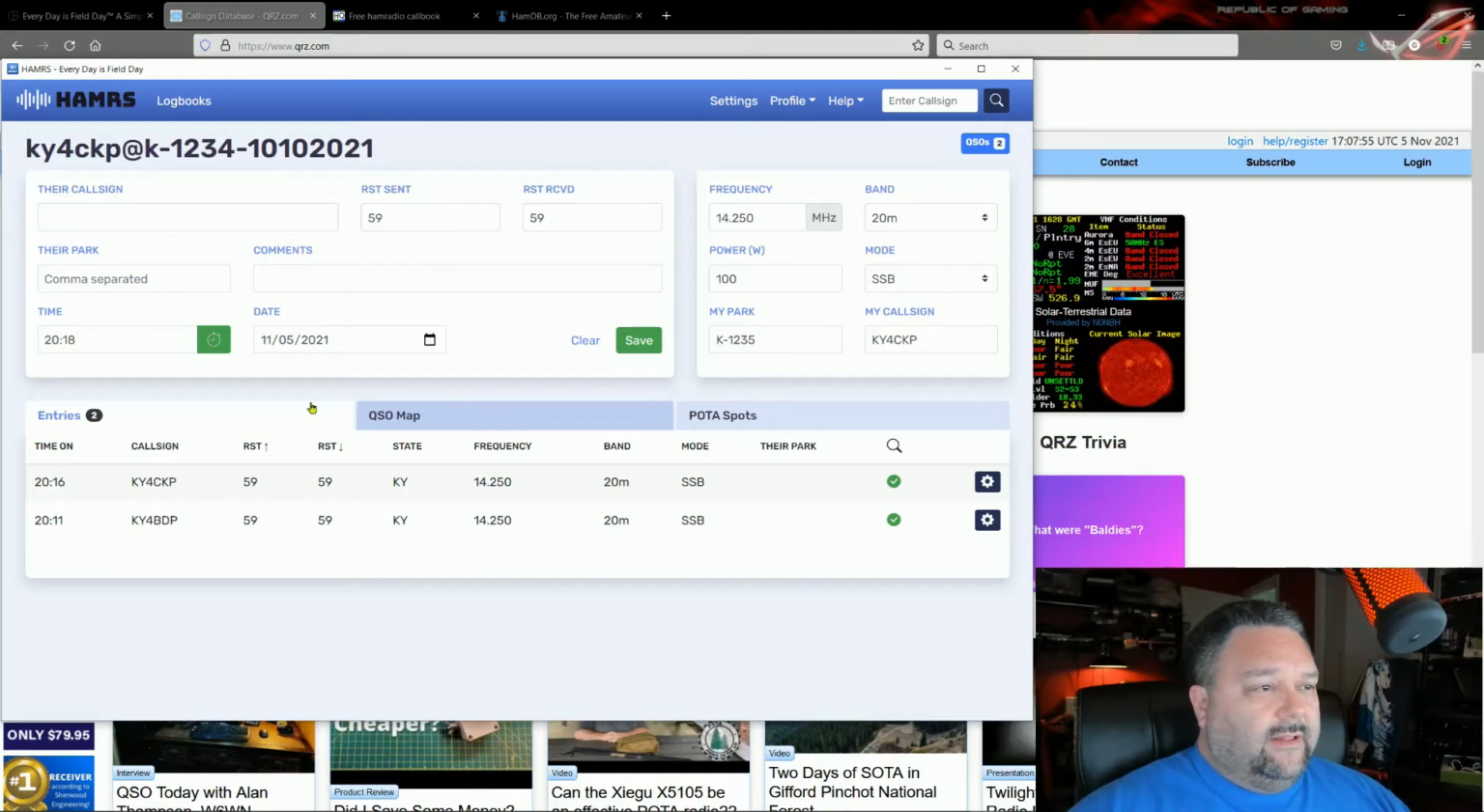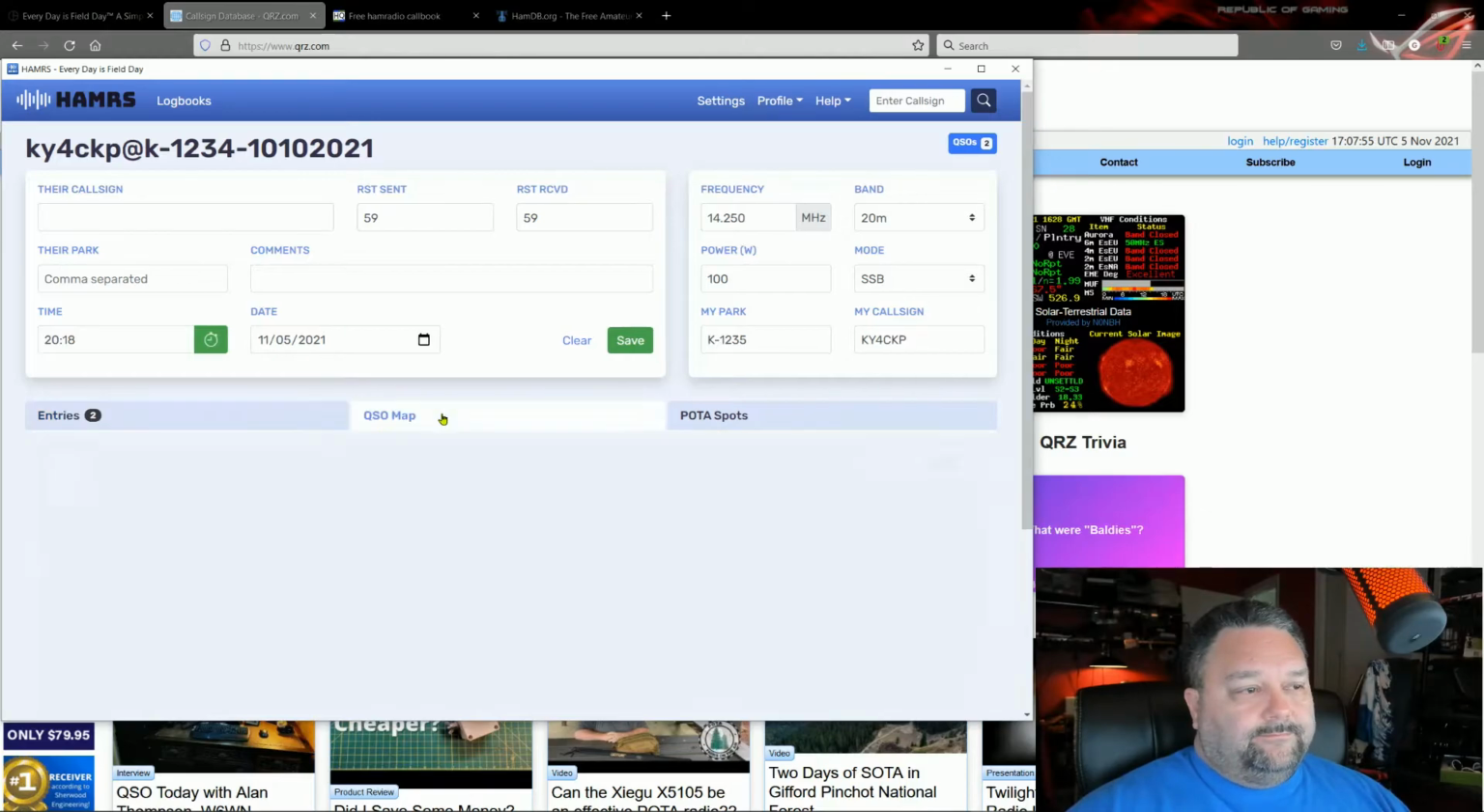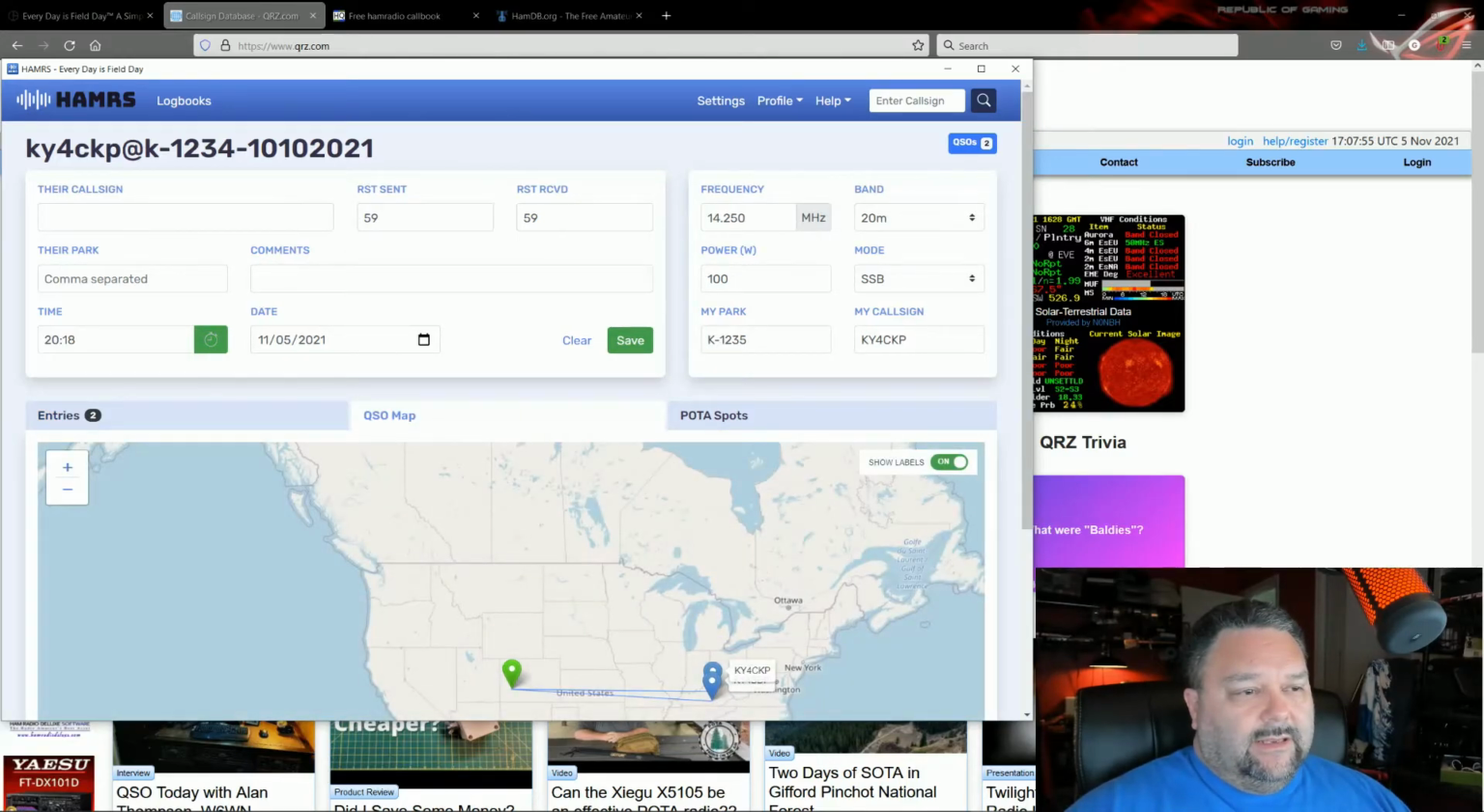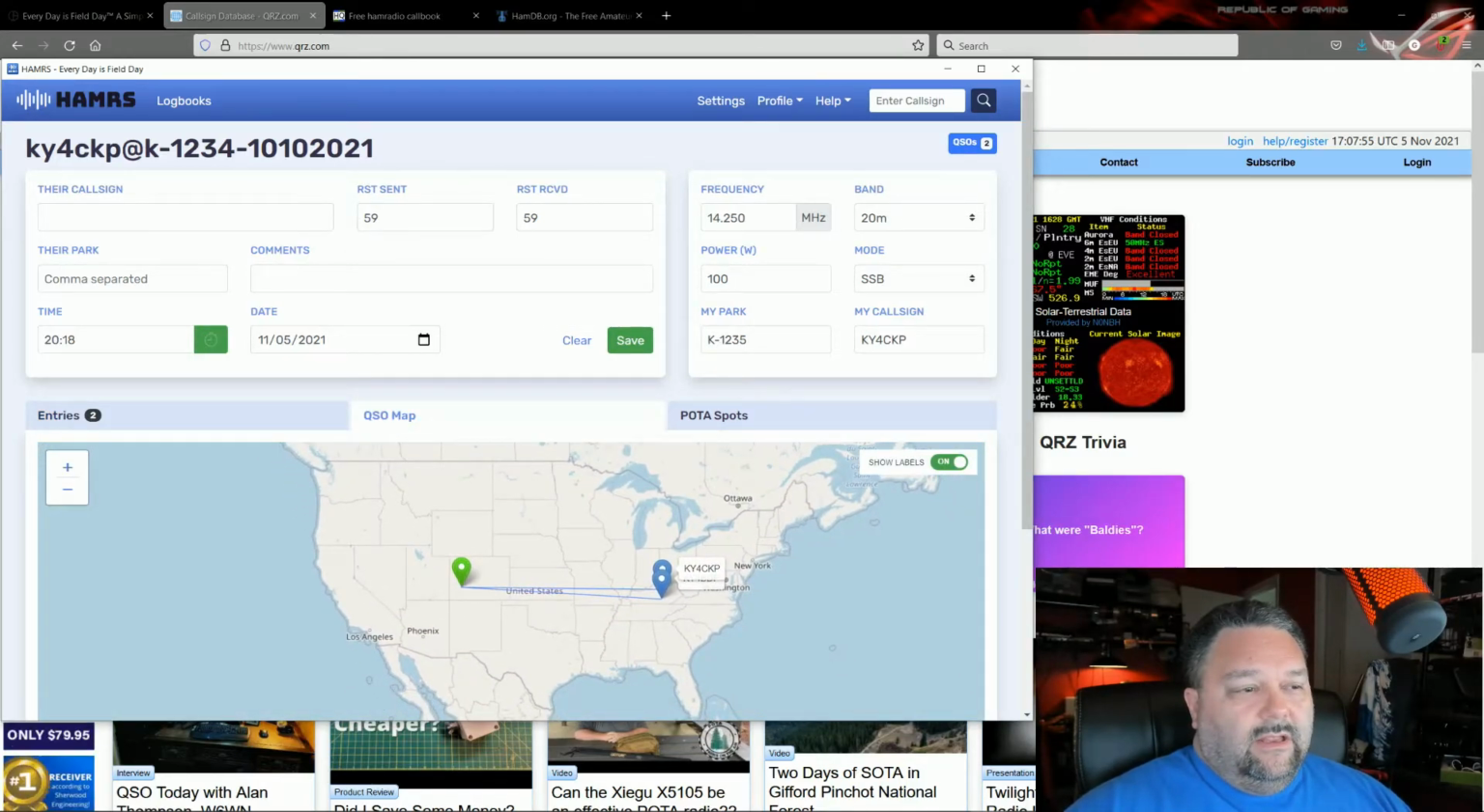So let's sort of take a look. Let's look down here at the central bottom section of the screen. You notice we're on the entries where it shows the line items. Notice it has sort of a tab over here called QSL Map. So if we click on that, notice that it shows you a map of your QSOs.